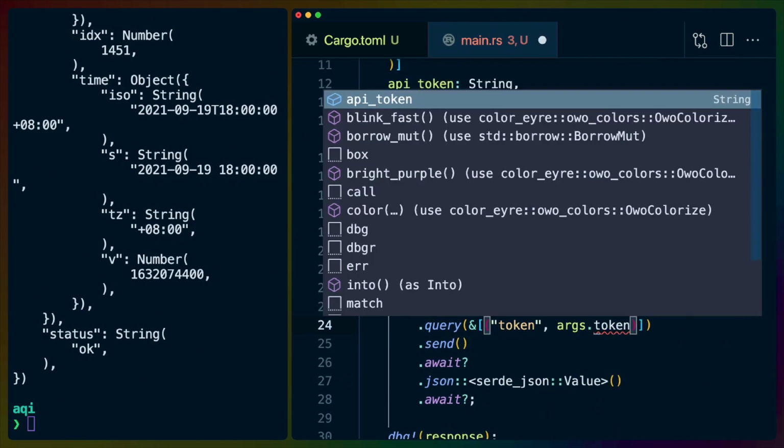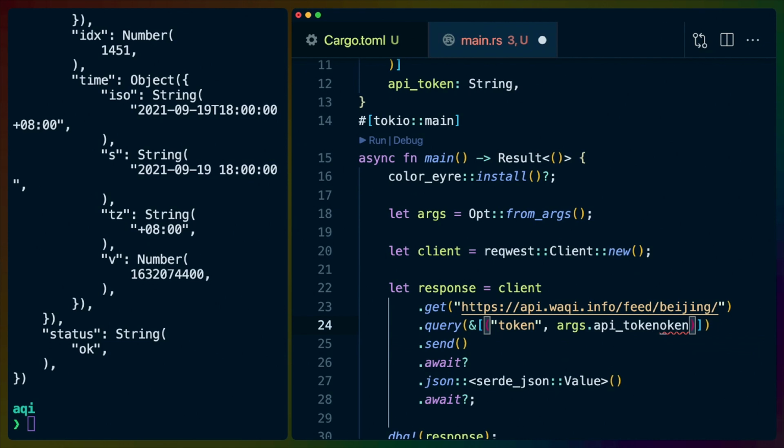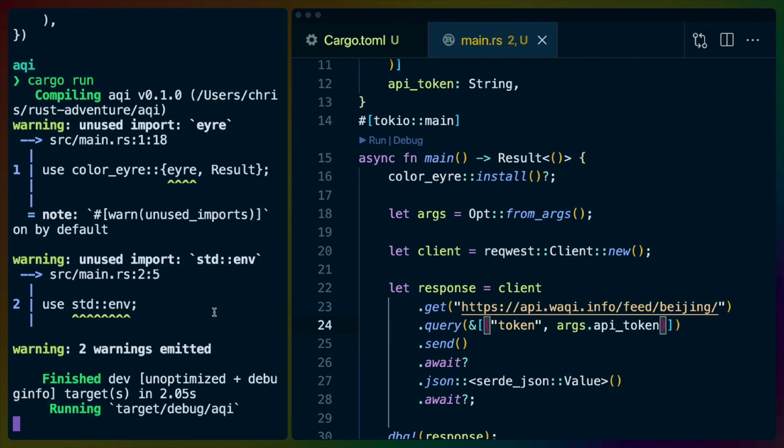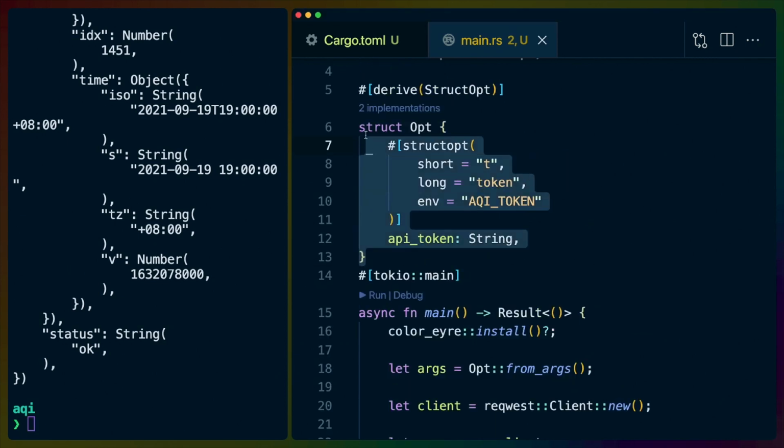So args.api_token, and this should all work as it did before because the environment variable is still set. It did. Wonderful. So now we've got this way to set up sort of like additional arguments that we need for our CLI. And the next thing that I think we're going to do is set up a subcommand.